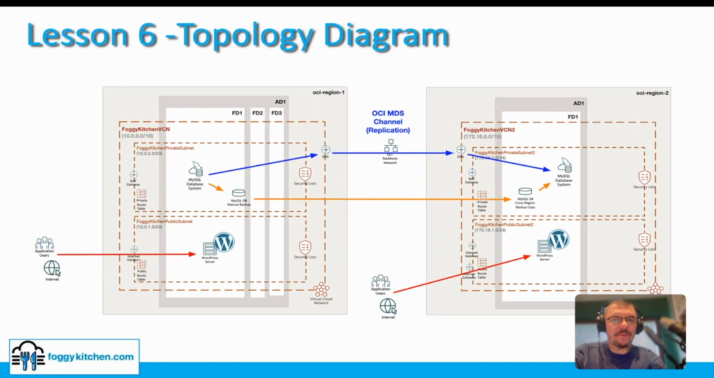Here's the topology diagram of this lesson. As you can see, we still have two regions, the source region, region 1, and the target region, region 2. As in the previous lesson, we will first create a manual backup, then copy this backup into the second region, the target region, and then instantiate MDS in the second region. Then we will set up the replication channel between the source and the target MDS instances.